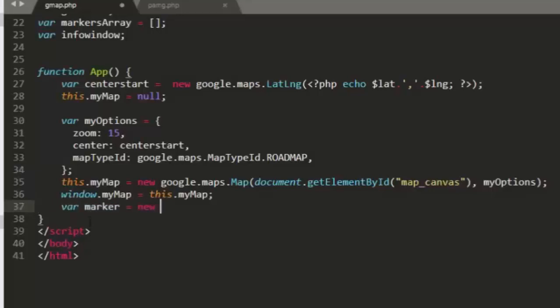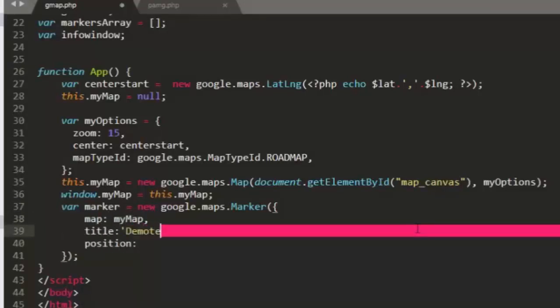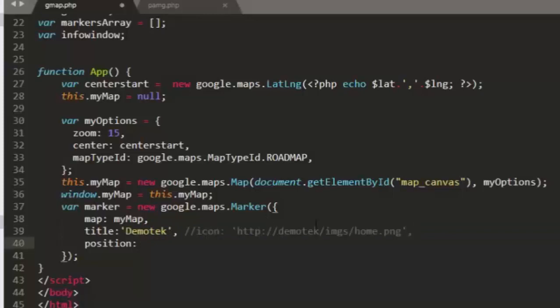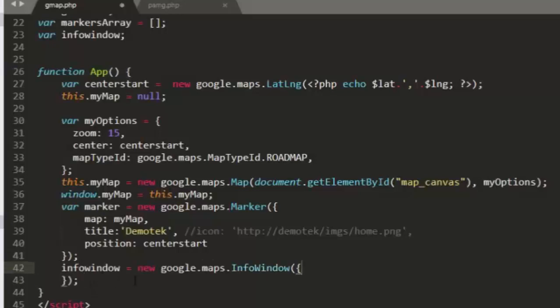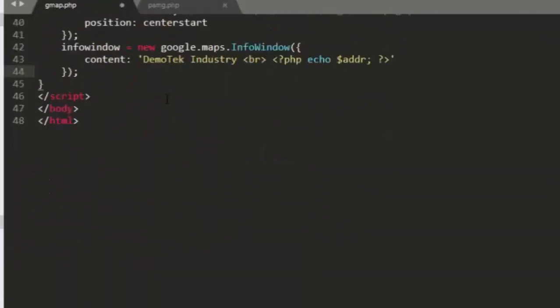Add a marker by creating a marker object. The marker object has attributes for its map object, title, and position. I've also included code for an icon, but commented out for the sake of simplicity for this tutorial. Add an info window about our map marker to display information about the location. In this case, I'll just use Demotech Industry and show the address. It is necessary to add a function to open the info window.